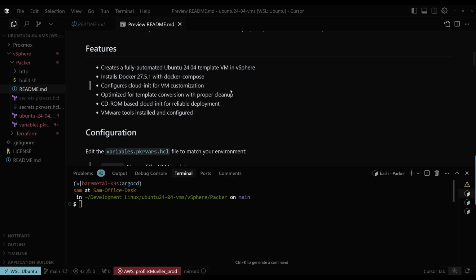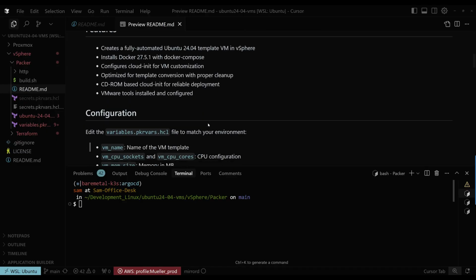We'll configure cloud-init for VM customization and optimize for template conversion with proper cleanup. Then we're going to use a CD-ROM-based cloud-init for reliable deployment, not having to rely on an HTTP server that Packer has to spin up. And then VMware Tools are installed and configured.